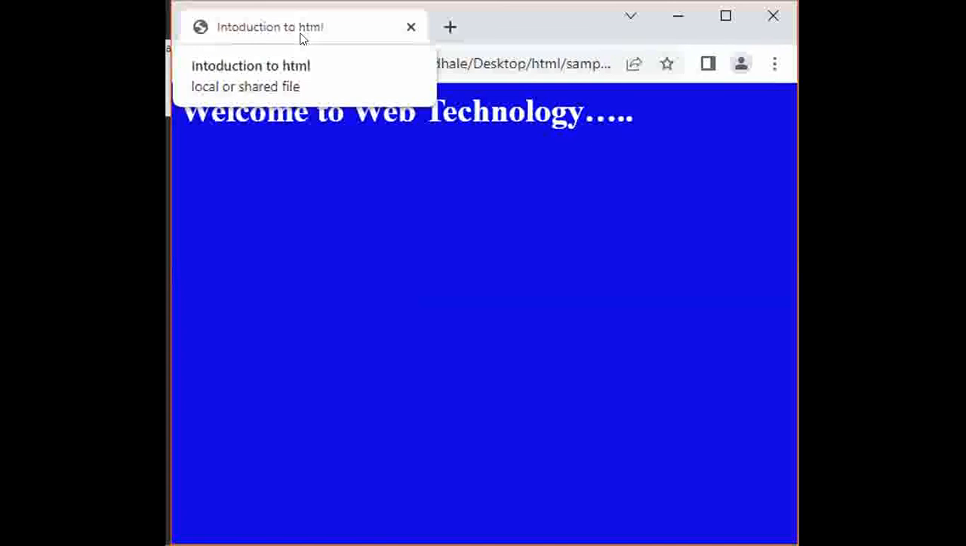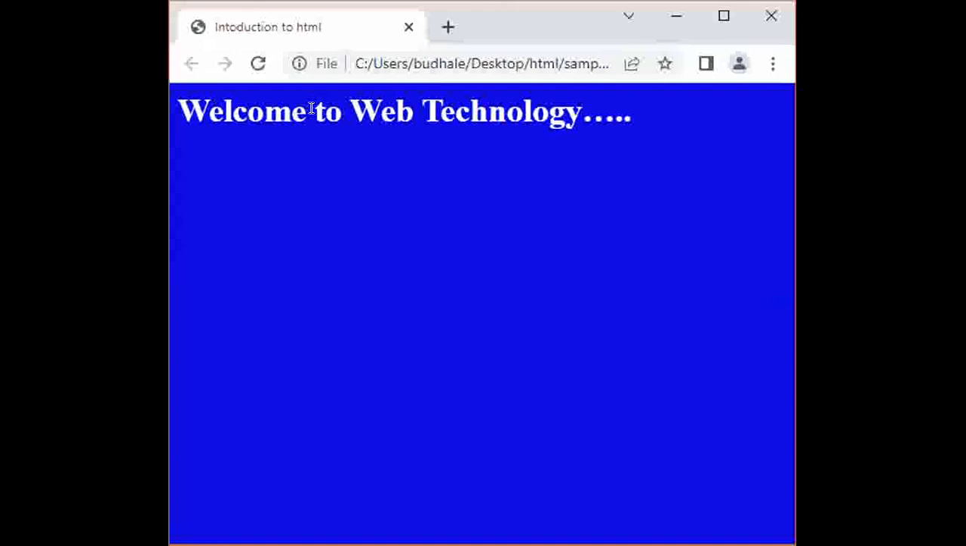This is the heading title bar of the web page. The text which is enclosed within title and slash title will be displayed here, and the main content of your web page will be displayed on the page: welcome to web technology. Here you can also add audios, videos, images. In the next section, we are going to see how to add images on your web page. Thank you.